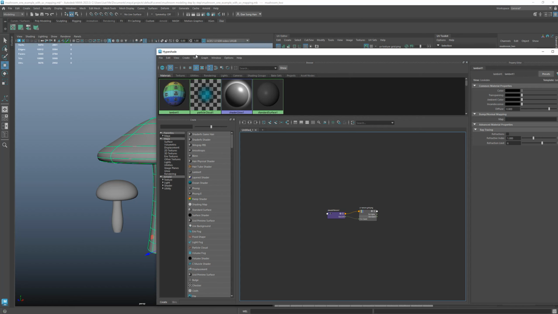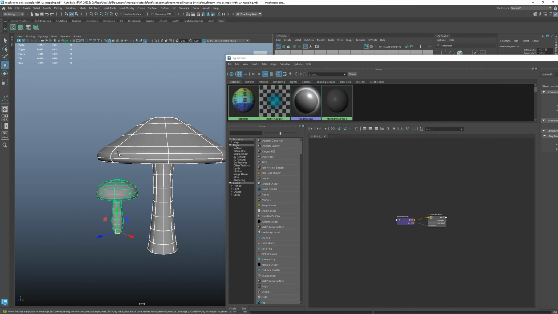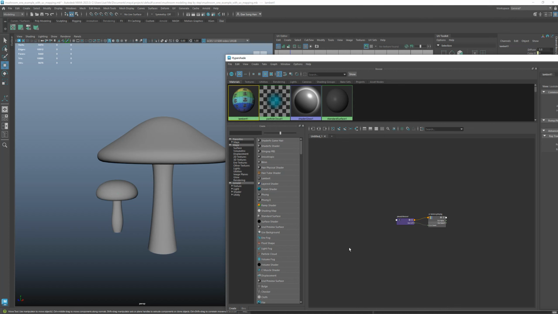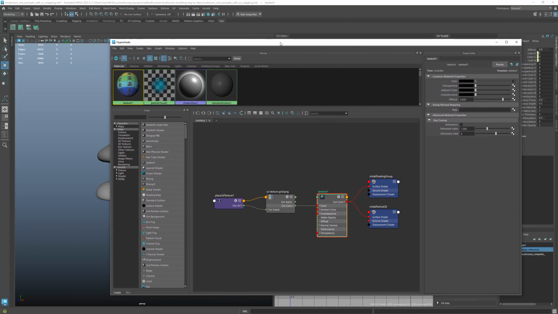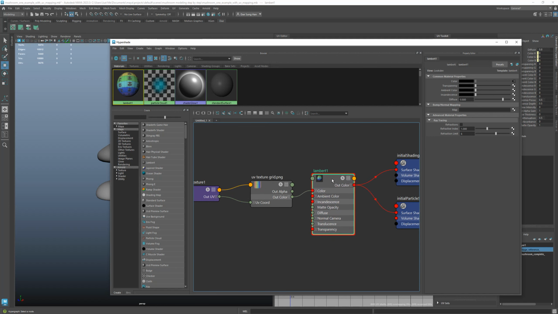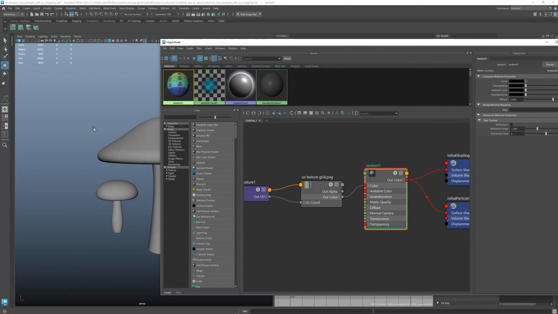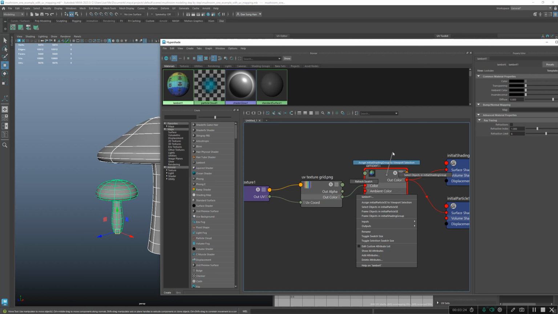Basically, what I did was I got the models, I assigned the Lambert one. That's the default shader, Lambert 1. Click on it. I click on this here. Right, that one. And basically, you go to your Lambert 1. Make sure it's assigned. So for example, you grab it, go over here, right click, assign.